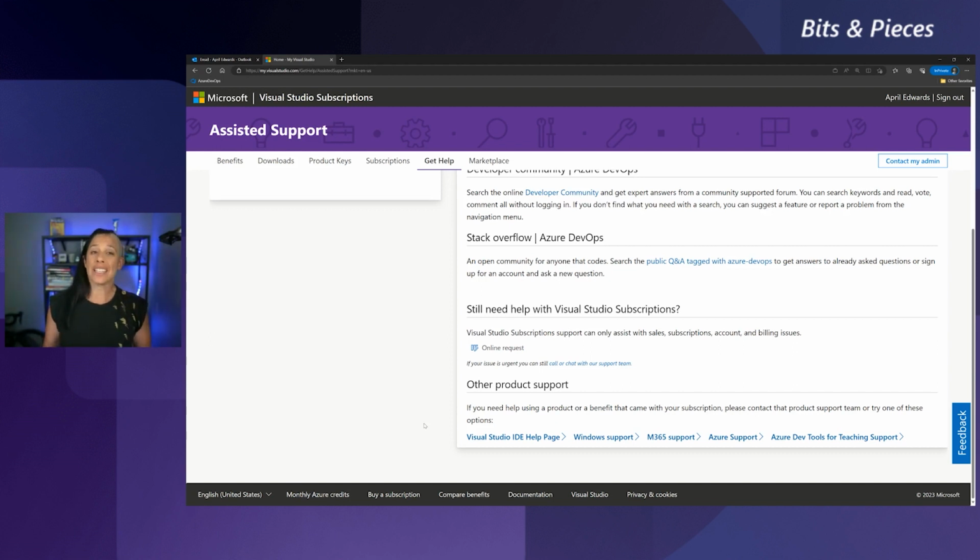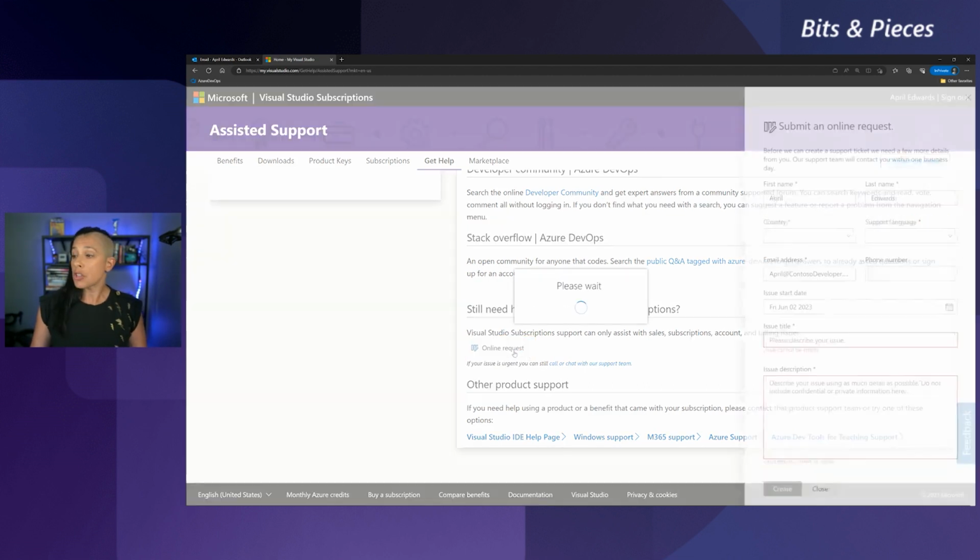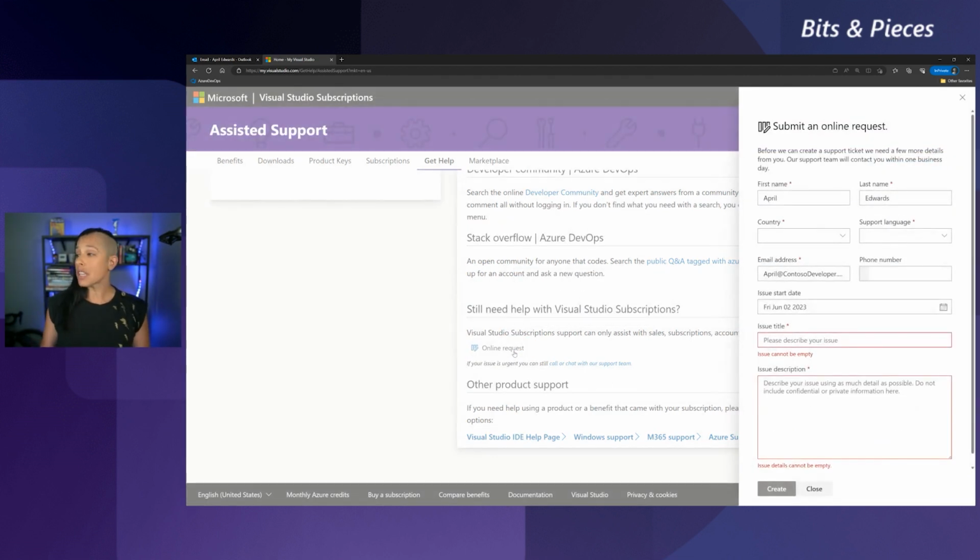Now, let's say this issue is still persistent and it's not solved, and I have further questions. I'm then given the option down here on the bottom to submit a case directly to support. So I can submit a support case by calling or chatting with support or by tapping the online request that's down here at the bottom. So if I go ahead and select that link, it's going to give me a slide out on the right-hand side, and I'm going to go ahead and fill that out and open up a support case.